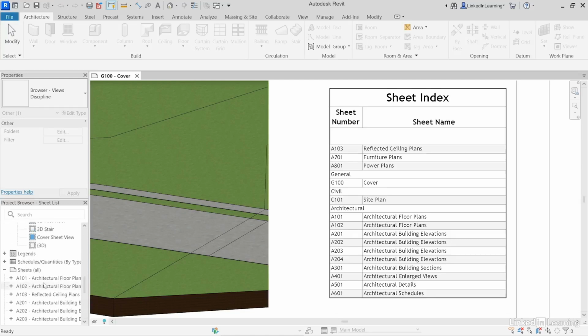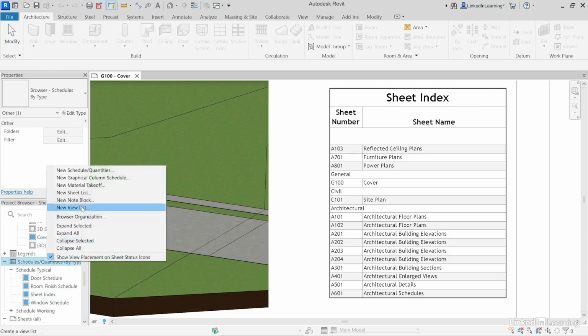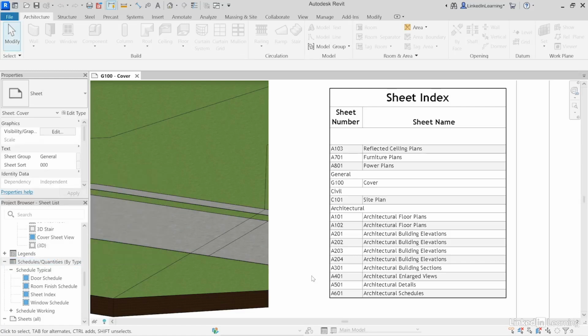So if I scroll up to the schedules branch here and expand it, this is a sheet index schedule. All a sheet index is, is a schedule that is listing the sheets that are in your project instead of model geometry. Now, if you needed to create one of these from scratch, you could right click and it's got its own command here, new sheet list. But since it already exists in the project, there's no need for us to do that. But I just wanted to show you how you can do that in projects that don't already contain one.